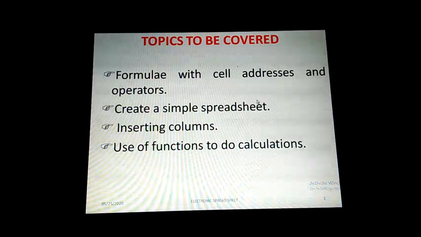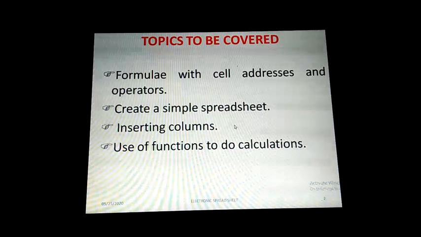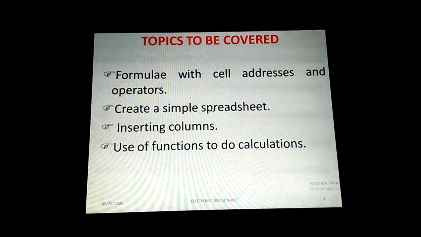So how we can type the formula with cell addresses and operators, and creating a simple spreadsheet and inserting columns, how we can insert columns in between any two columns. We will see that under inserting columns, and then use of functions to do calculations. How we can make use of the built-in functions available in the spreadsheet to do the calculations instead of typing the cell addresses and the operators. These are the topics we are going to cover today.